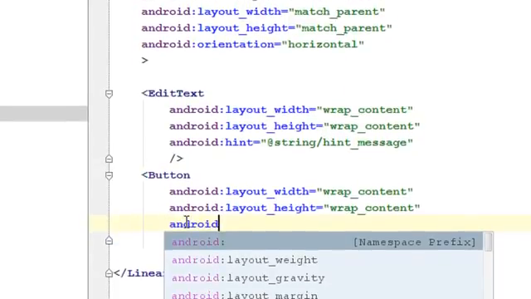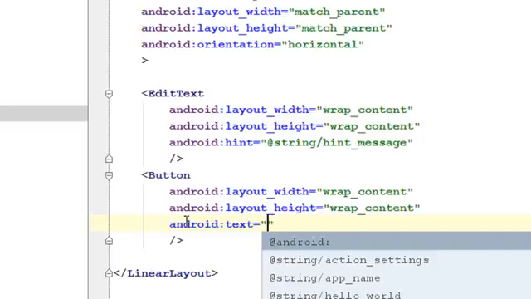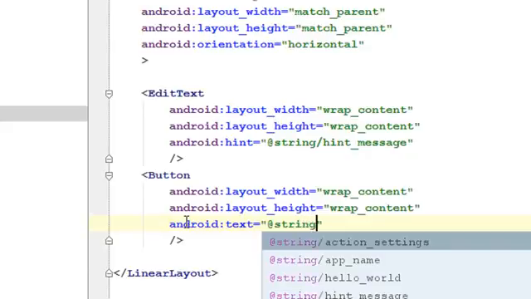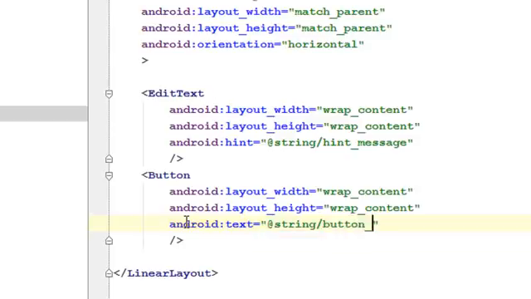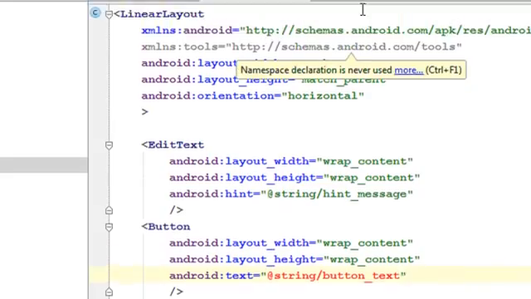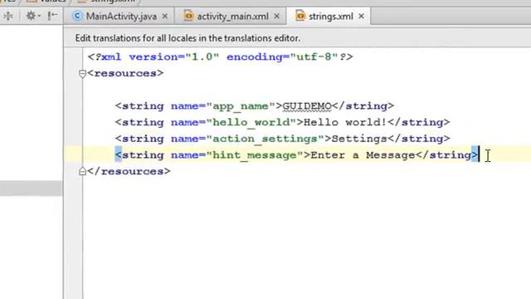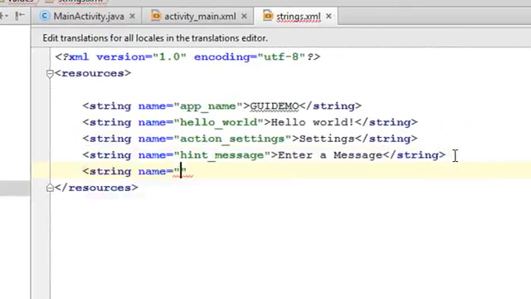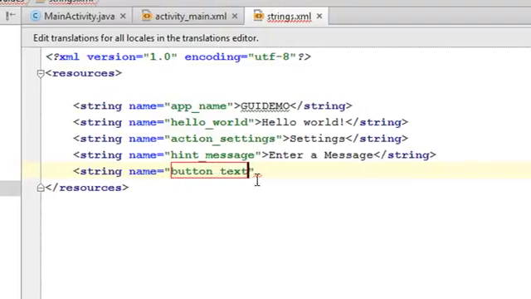So android:text. Here also I am going to refer to the text from the strings resource, string, and specify the identifier name as button_text. Now you have to enter this one into the strings.xml file. So go to the strings.xml file, add another string resource. The identifier name is button_text, and close this one, and the value is Send.